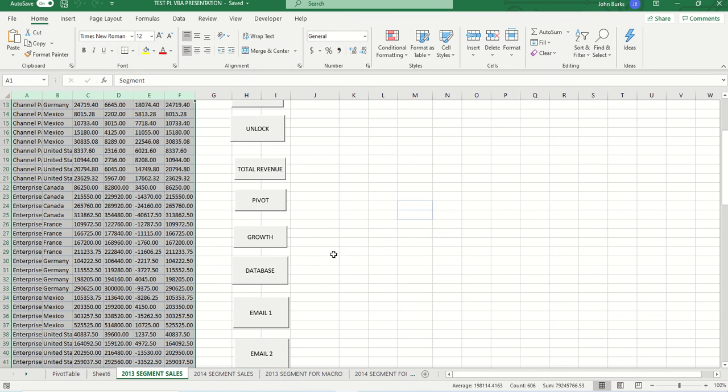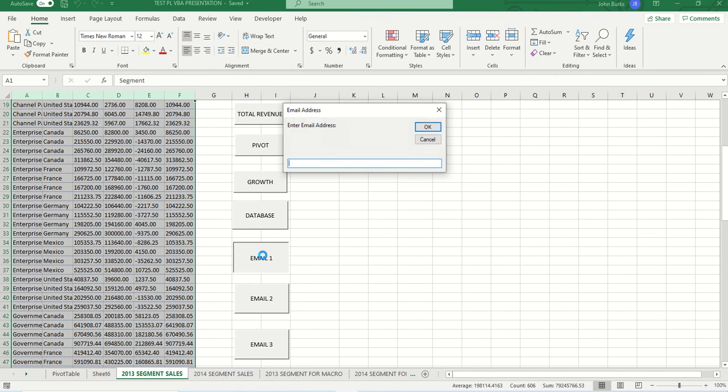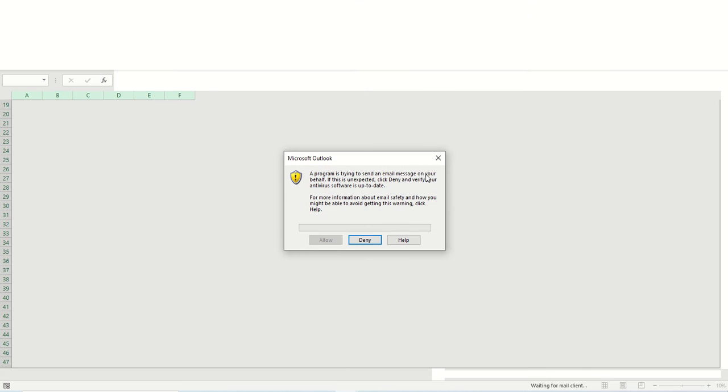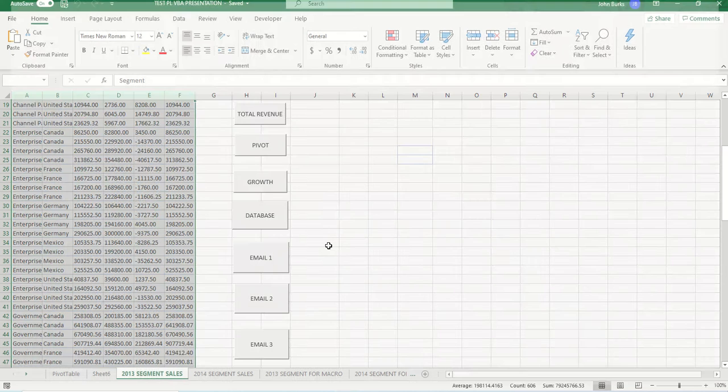Now, if you wanted to send emails, I also got the VBA code linked to several emails. So this is going to send this attachment to whatever email address you put on file. Okay, hit OK. And then this box comes up to make sure you're not spamming a bunch of people. You're going to hit allow.